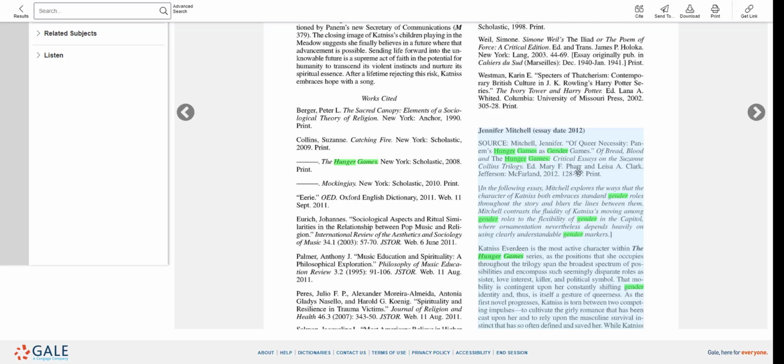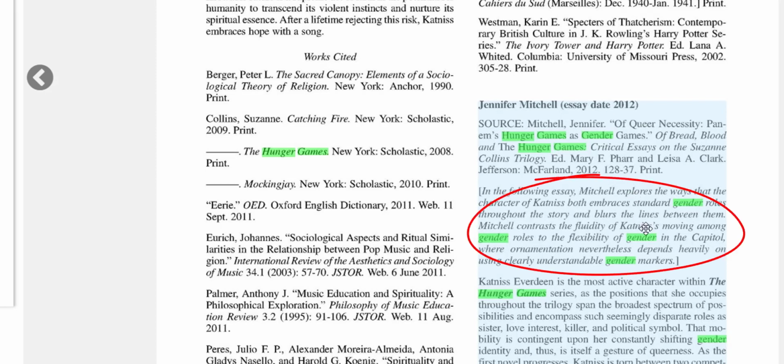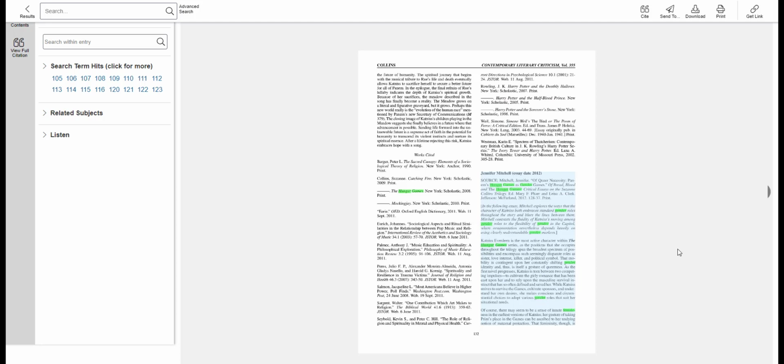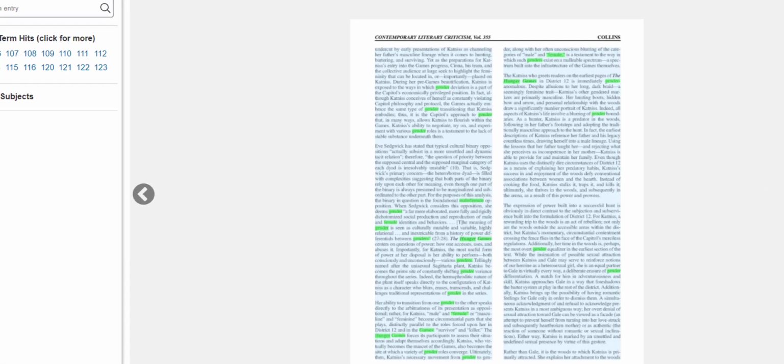And looking at the citation for this source here down at the bottom, I can see that this is an essay of literary criticism from a book about the Hunger Games. And there's also a brief abstract telling me more about the content of the essay. Now, I can move to the next page using the right arrow over here on the right side of the screen. And once I do that, you'll see more of this highlighted blue text indicating that this is part of my article that I chose. In addition, all my search terms are highlighted in green.